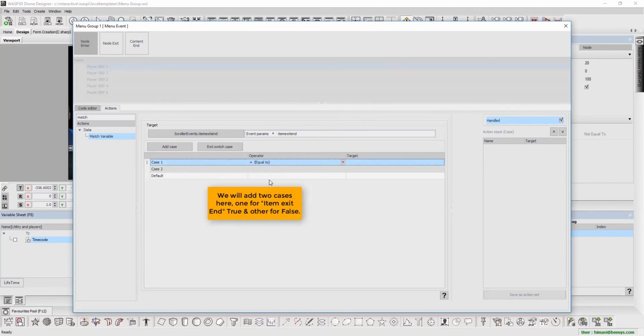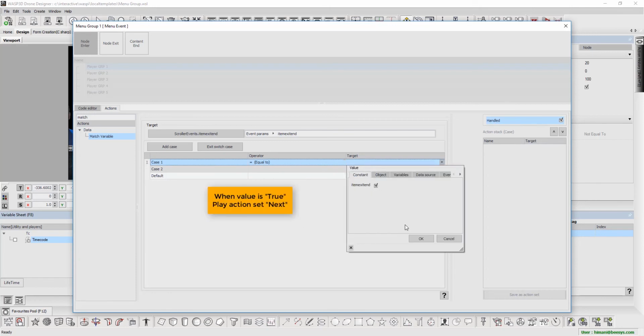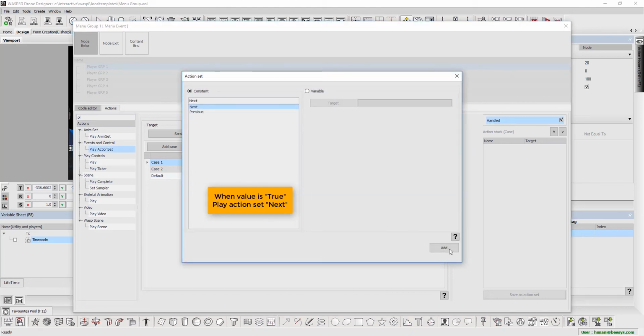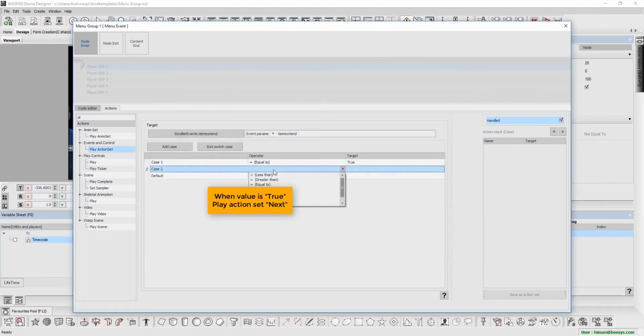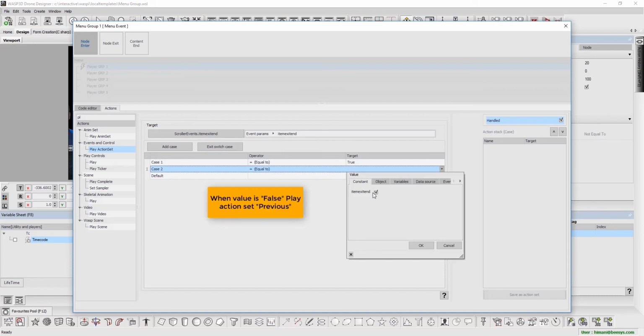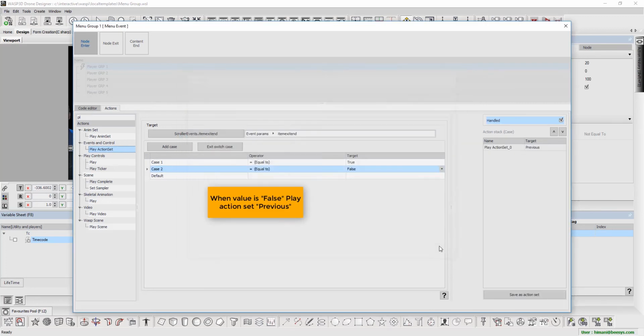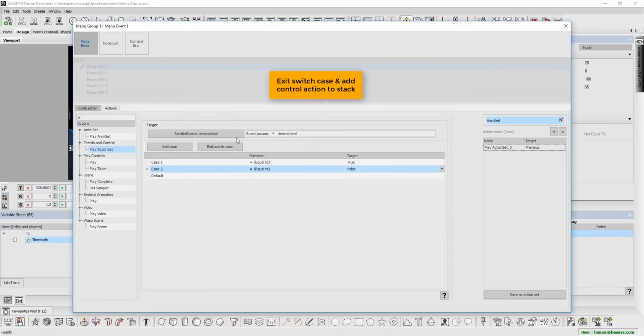Here, we will add 2 cases, one for item exit end true, the other for false. When the value is true, we will play action set next. When the value is false, we will play action set previous. Now, exit switch case, add control action to stack.